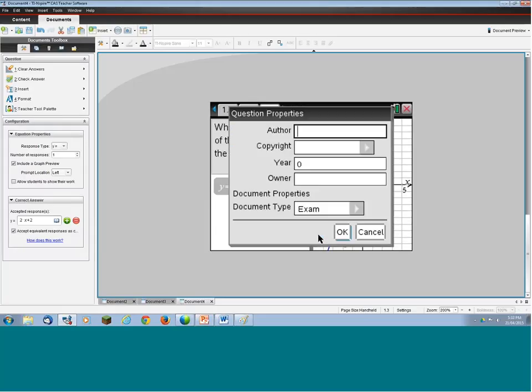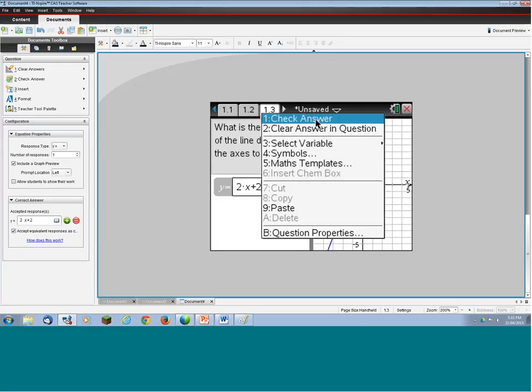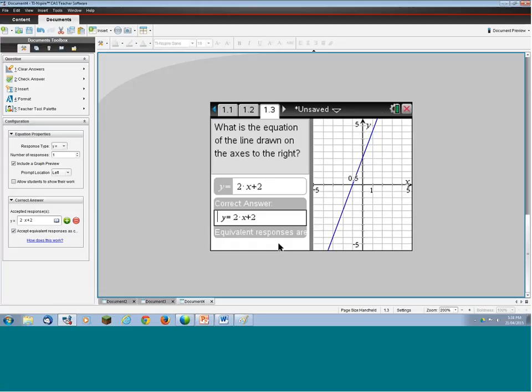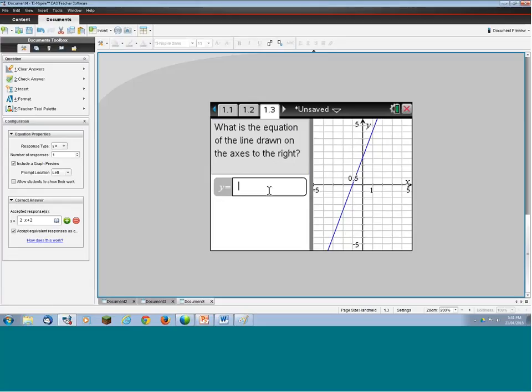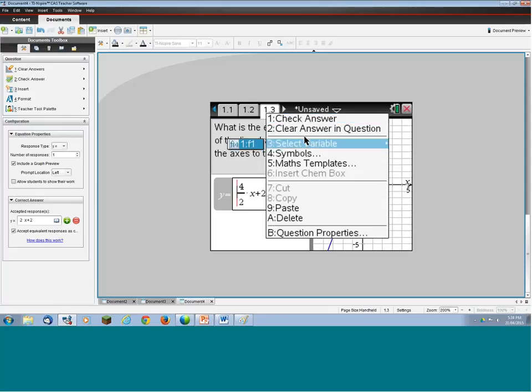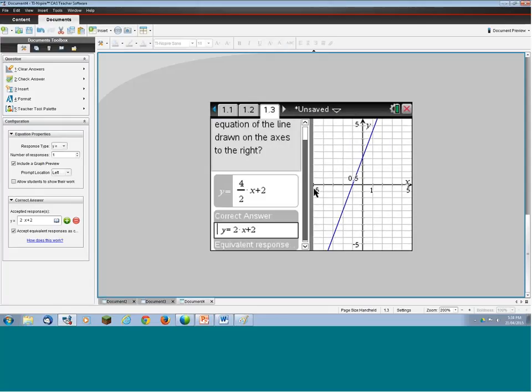Question property, we can make it self-check. And then we can check our answer. Your current answer is correct. It also says here, equivalent responses are considered correct, which is good. Clear the answer. So if I went 4 divided by 2 times x plus 2, then that, while not the same as the accepted response I typed in, is equivalent. So it will actually accept that. So when we check our answer, the current answer is correct. So it'll give you those sort of opportunities, which is nice.